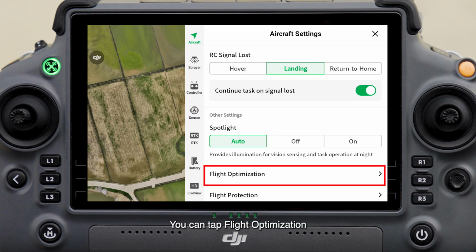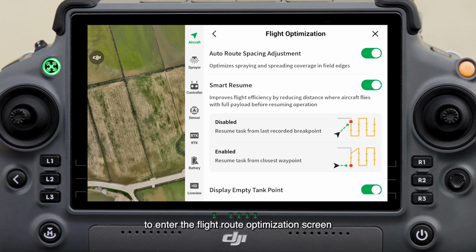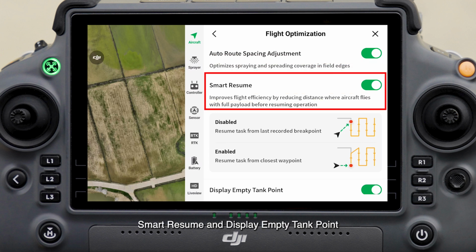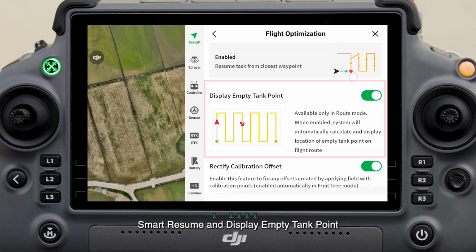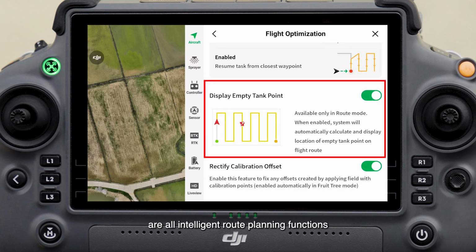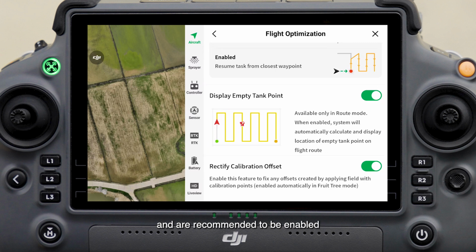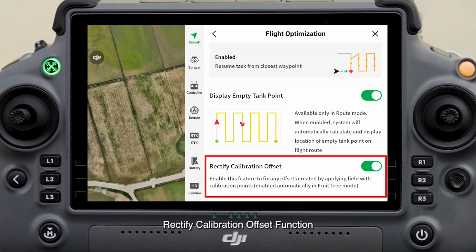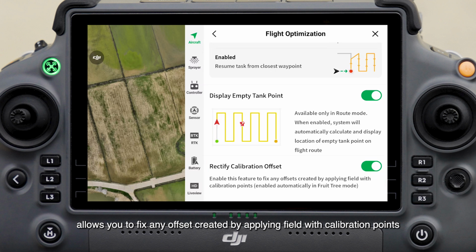You can tap Flight Optimization to enter the flight route optimization screen. Auto route spacing adjustment, Smart Resume, and Display Empty Tank Point are all intelligent route planning functions and are recommended to be enabled. Rectify Calibration Offset function allows you to fix any offset created by applying field with calibration points.